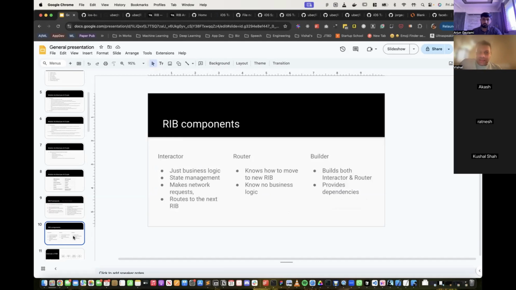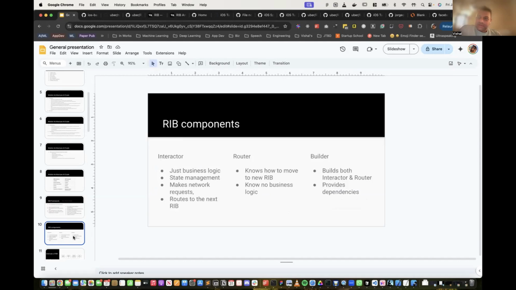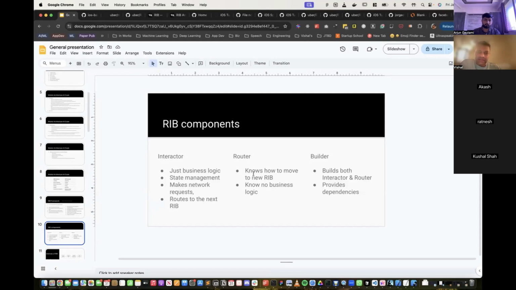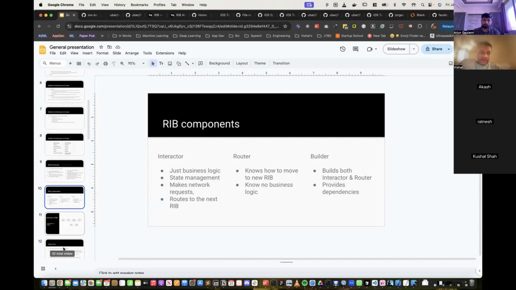Okay, so what is RIB actually? It's interactor, router, and builder. The interactor simply focuses on a small piece of business logic, and it only knows how to route to the next RIB. And what is router? The router basically knows how to create and move to the new RIB. And what is builder? Builder creates both a router and interactor, and its only job is to provide dependencies, right? And what it does internally.